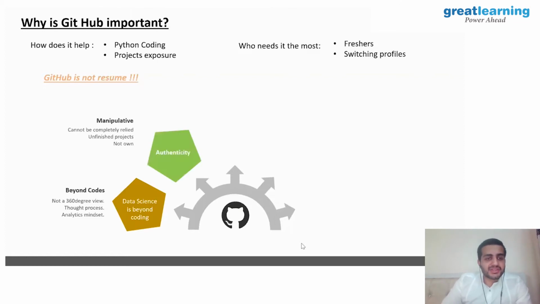And the second thing, which is very critical in a GitHub profile, is the authenticity of the problem statements or whatever things we're uploading, right? You can understand it could be manipulative, right? It cannot be completely relied on.